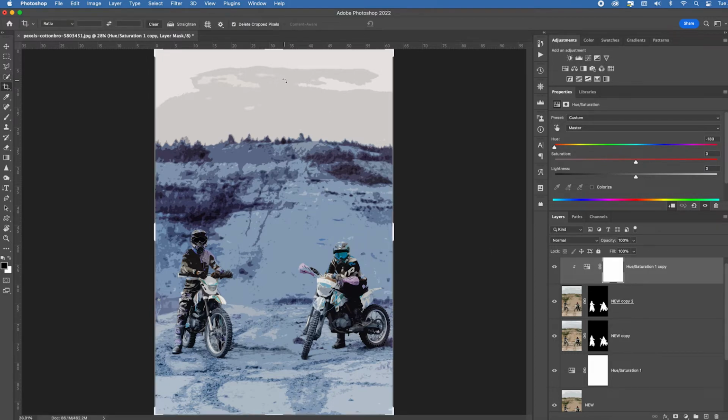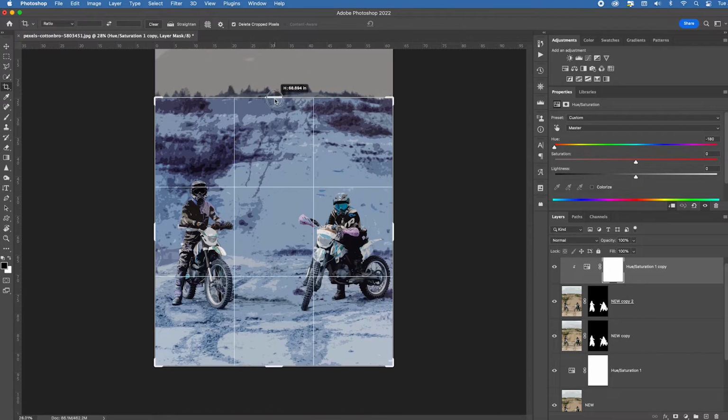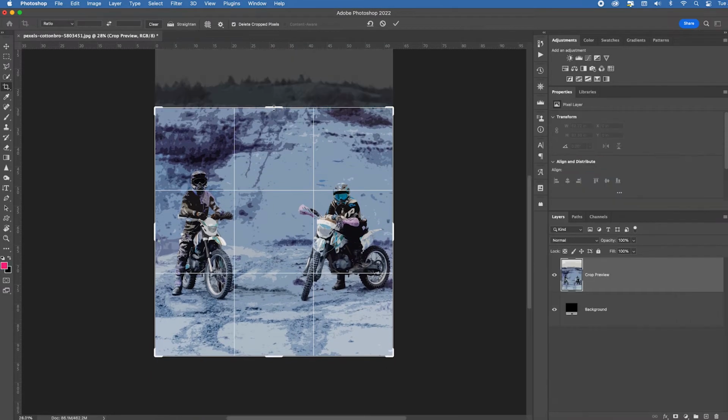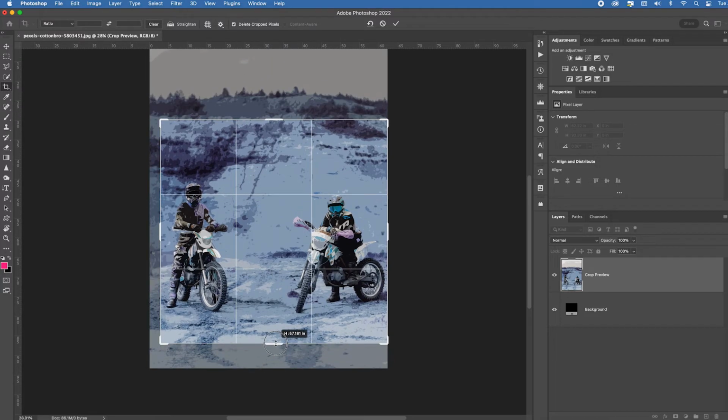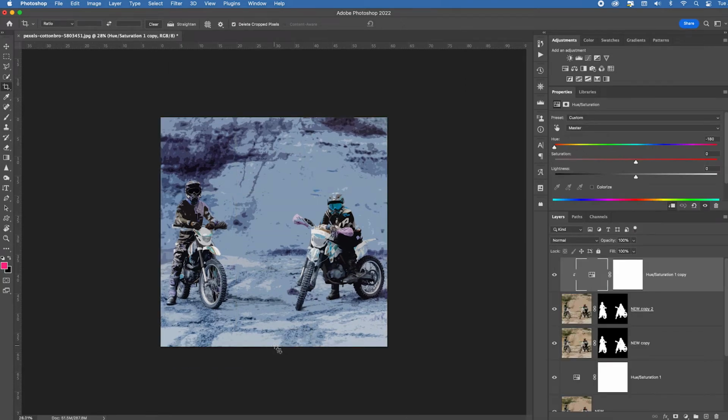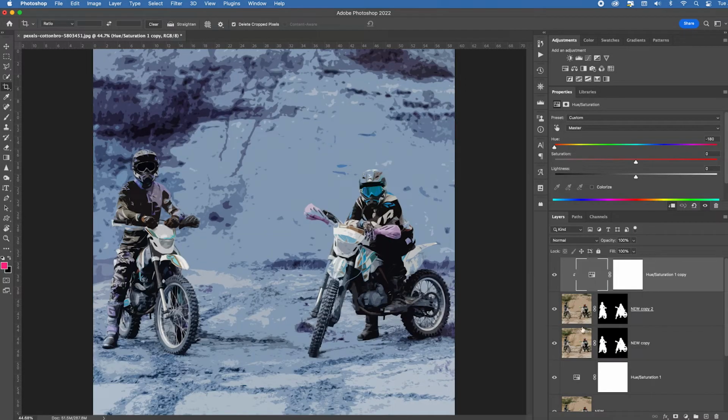Now I'm at C for the crop tool. I'm going to crop out that entire sky, making it kind of a square. I'm going to pull in from this side just a touch so it's a little more symmetrical. And actually, I think I'm going to pull in from the foreground just a touch. Click enter. Command 0 to fit in screen. I think I enjoy where this ad is going.